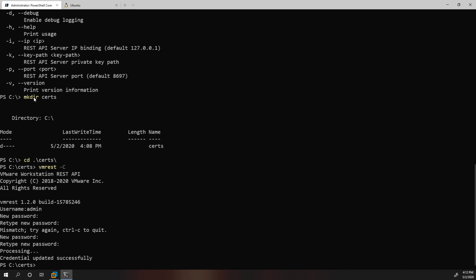So now that password is set, we can now tell it to use those certificates and my IP address. So I'm going to say vmrest, -C is going to be the VMware CRT, and then -K is going to be the key, and then -I is going to be my IP address.